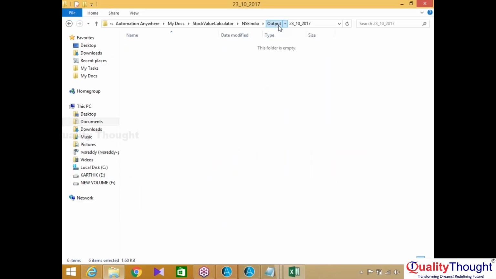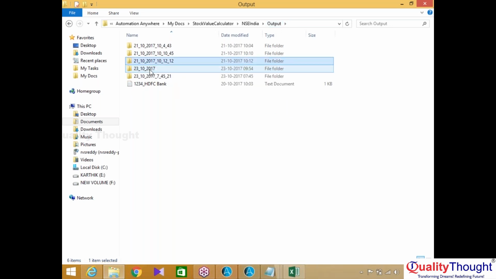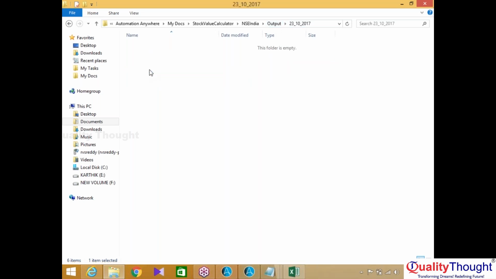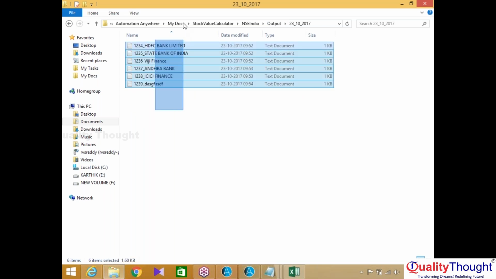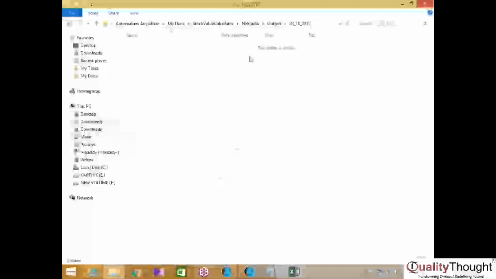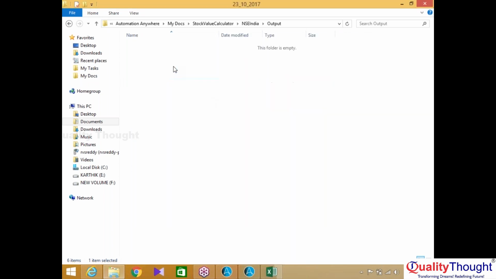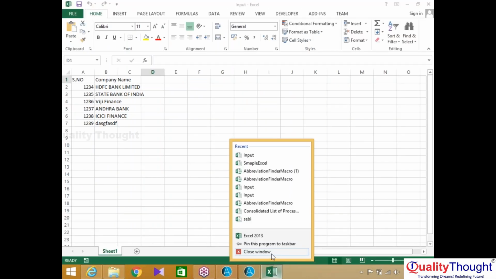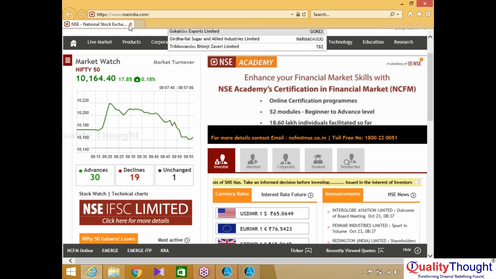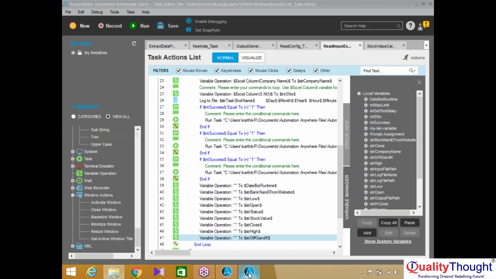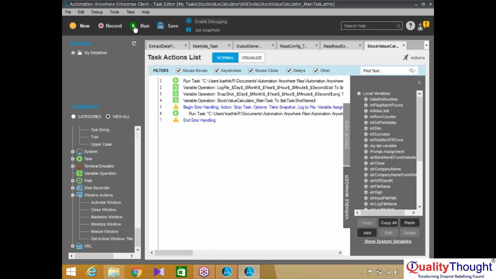If you don't want this again to delete it, you can create your folder like this also. It depends upon our requirement. Whenever I am running my robot, I don't want so many folders, so I have created this. Okay, deleted. Close. Close. Run it. So these are all changes only.